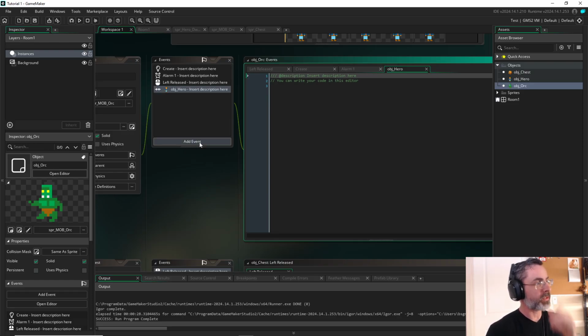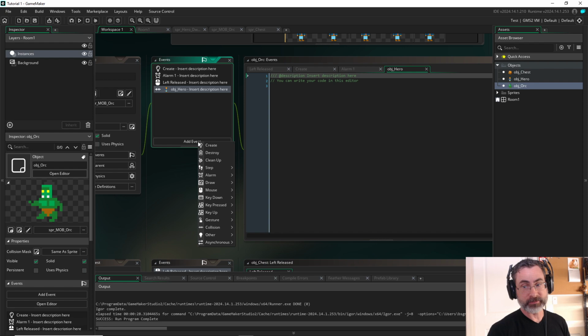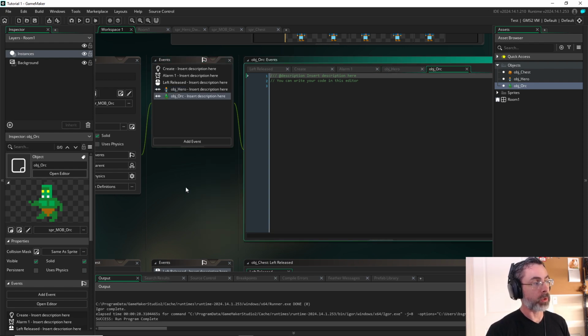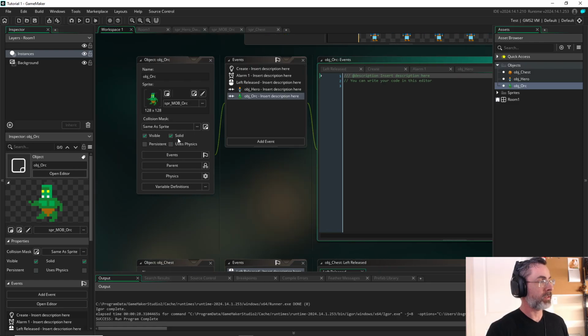And let's do one other thing, though. Let's add another event, collision object orc. Because not only do we not want the orcs walking over the hero, we don't want the orcs walking over each other. Let's run the game again. So all I had to do was check collision, and then add the collision. I had to check solid for the orc, solid for the hero, and then I had to make a collision for the hero and a collision with the orc.